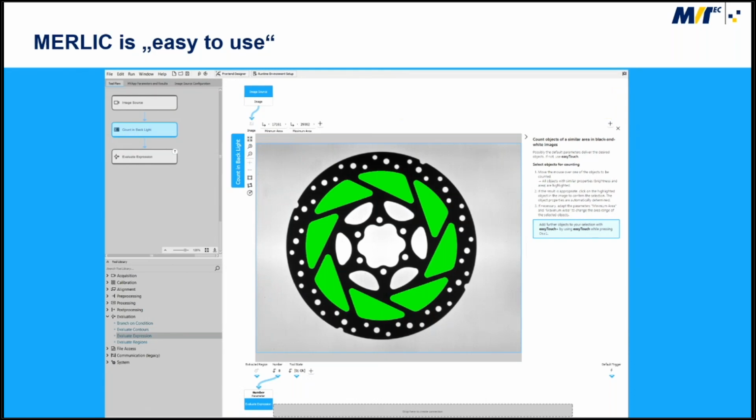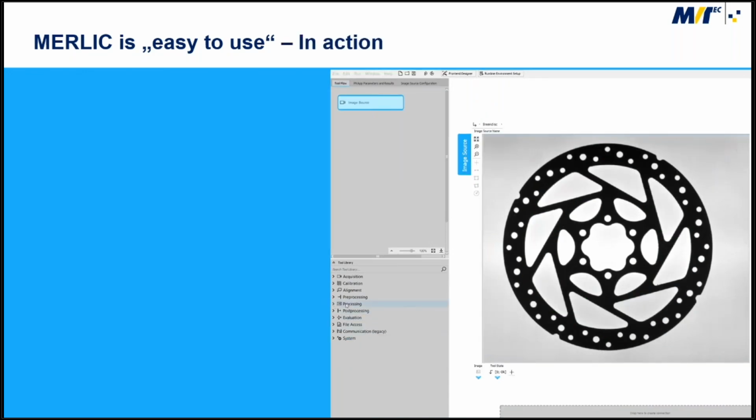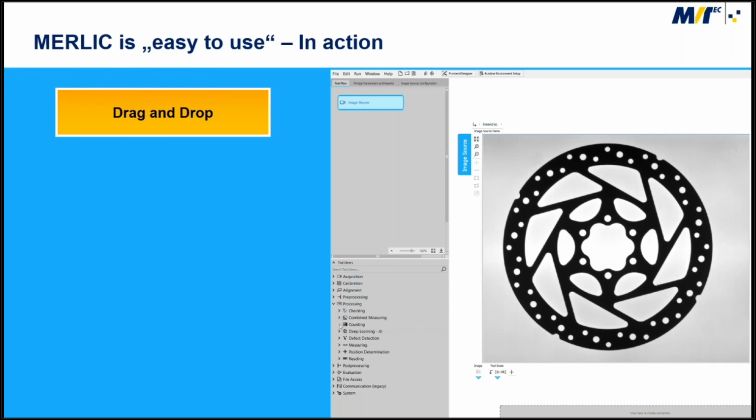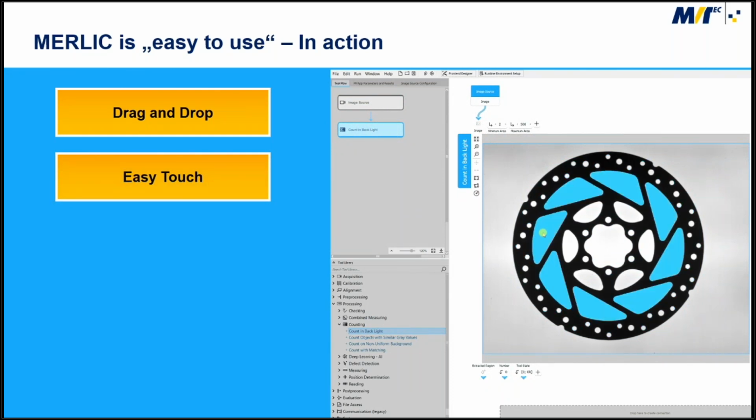So now let's have a look at what an easy application we can create in Merlic looks like. Our task now is to count these green marked through holes on this brake disk. For that, we have our image acquisition done already. Then we switch into the toolbox or the tool library and drag and drop our counting tool into the tool flow. Now we use our Easy Touch by hovering over the image, selecting the area we want to count, and that's it. With a click, we accept the proposal of Easy Touch.